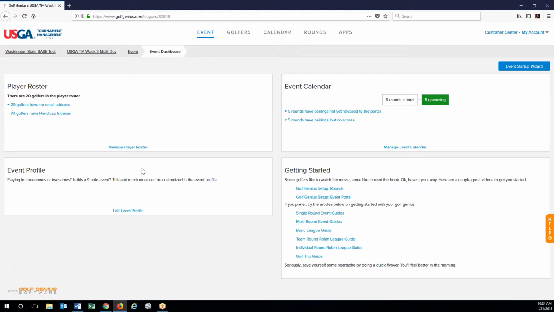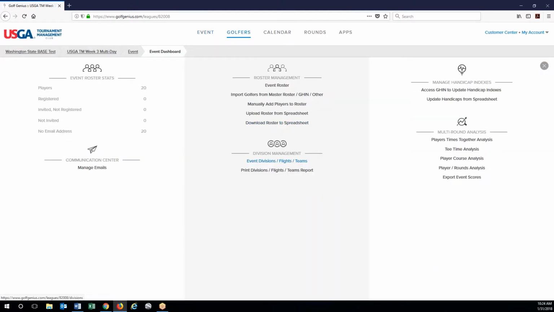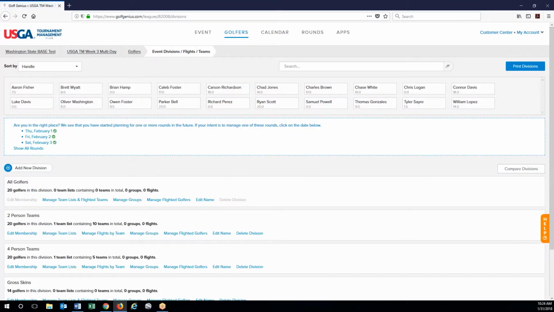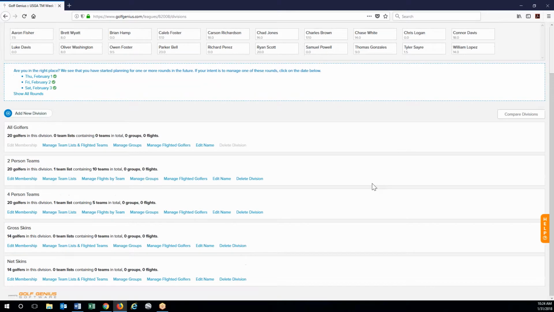So this is a 5-round event that I set up. Under golfers, just show you how I set this up. Event, division, flights, and teams. Alright, so what I did is I set up a bunch of different divisions. We have all golfers, which is our automatic one. I have 2-person teams. I have 4-person teams. I have gross skins and net skins.